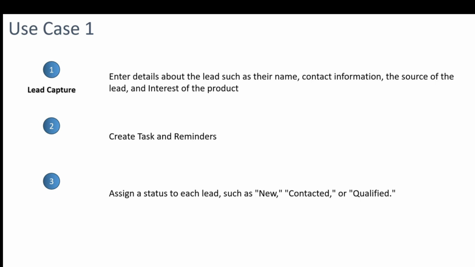After that, we may do some follow-up on the lead, right? The CRM model allows us to create a task, a reminder, a meeting, and then we can set up a task to follow up with the leads at a specific date and time. This is called activities.